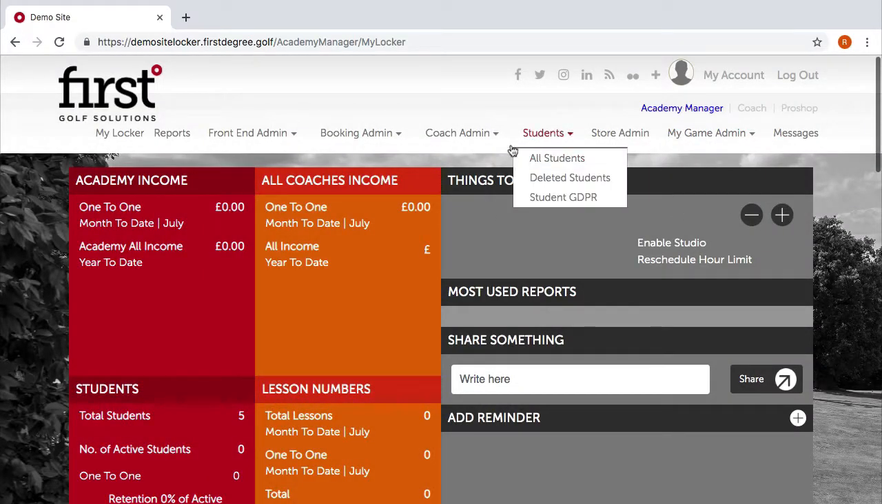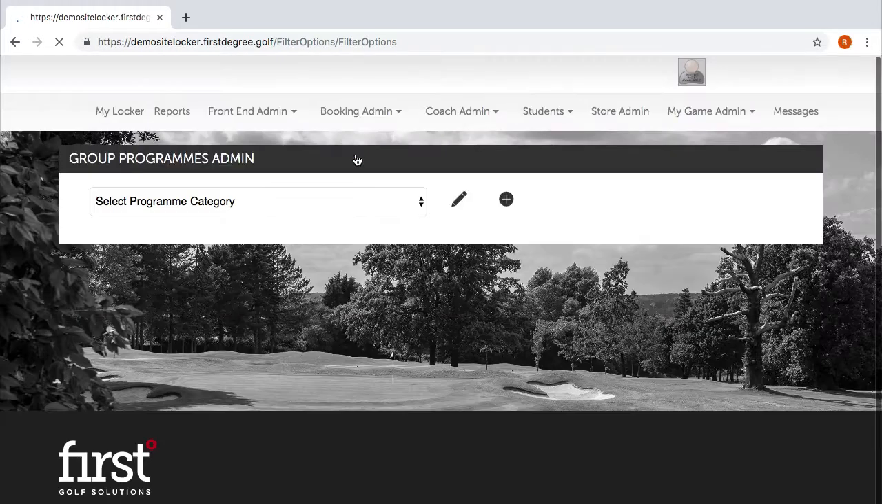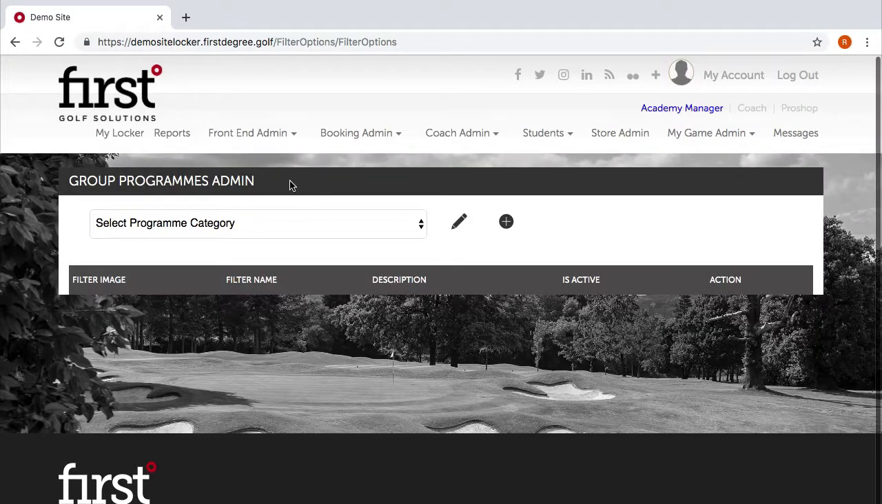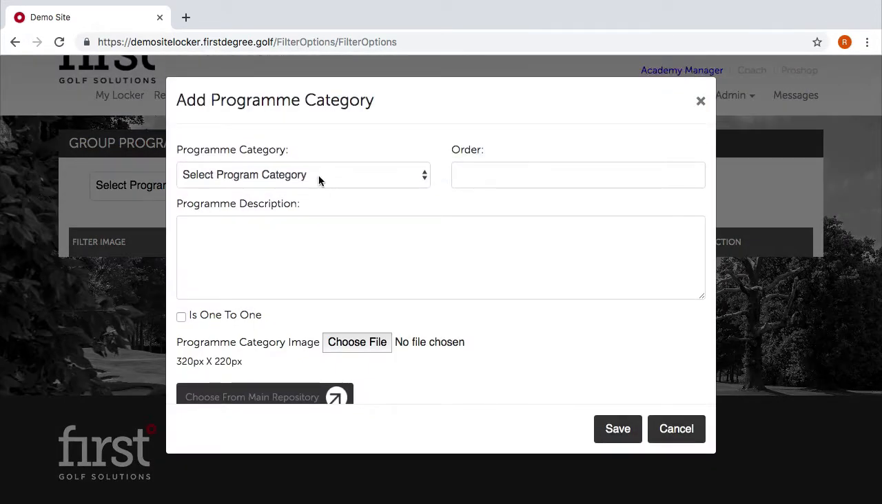So now what we need to do is head across to the booking system filters under Booking Admin. And we're going to get to the home page of our booking system admin area, and we can see how there currently aren't any program categories and there currently aren't any filters available. So what we need to do is go ahead and choose the plus icon. We're going to add our first category and we're going to select the program category here from the drop down.